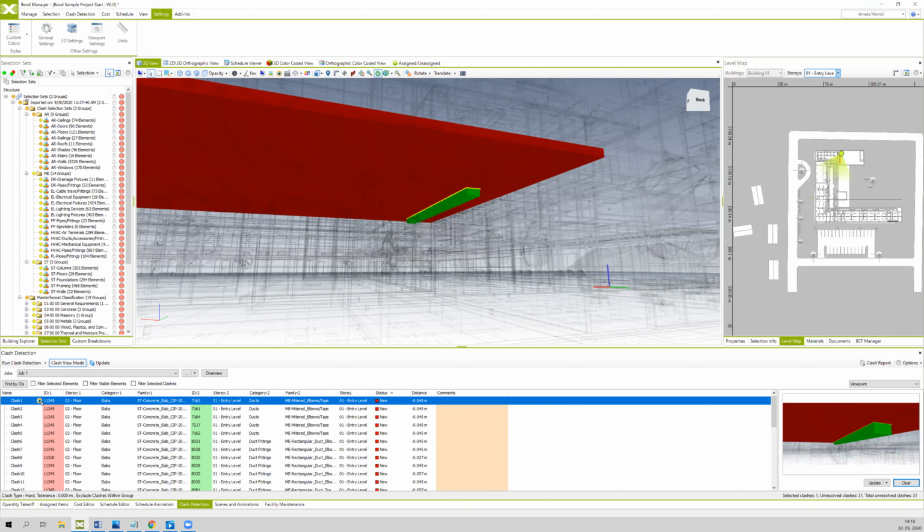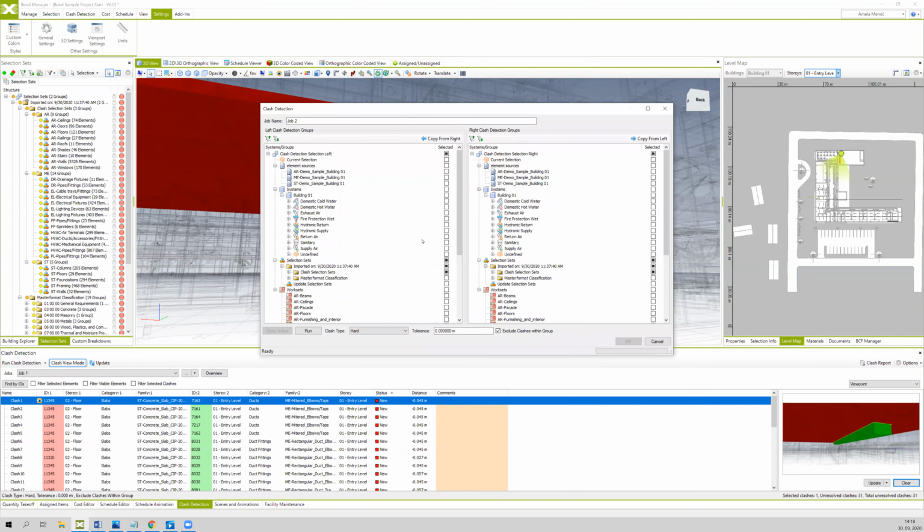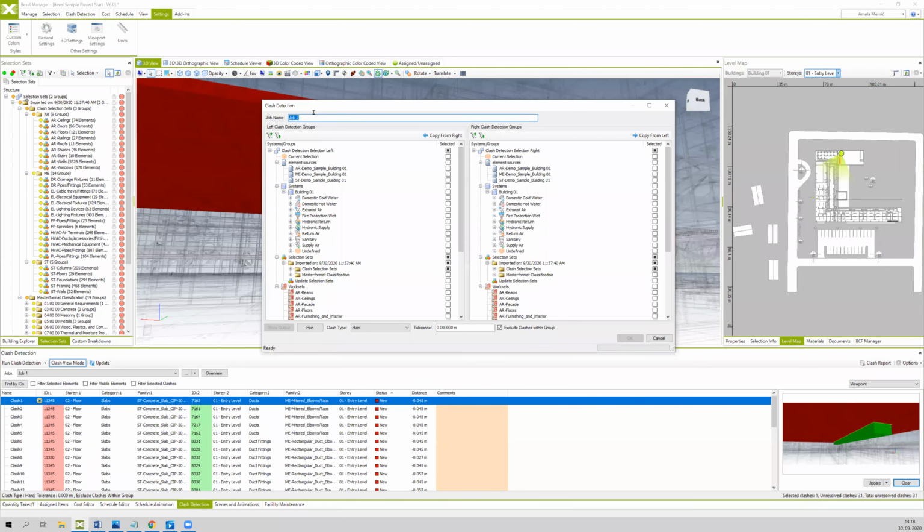Okay, so now we will go to the second exercise where we will choose the clash type hard conservative. And to create another clash, just click on the Run Clash Detection command and the window Clash Detection will appear. So you can see here that we have a section where you can define the name of your job, because in the previous exercise we haven't done that. The job was, or the clash was named job one.